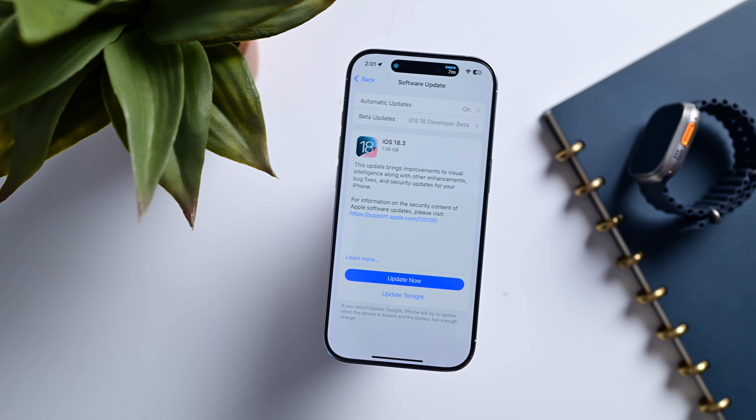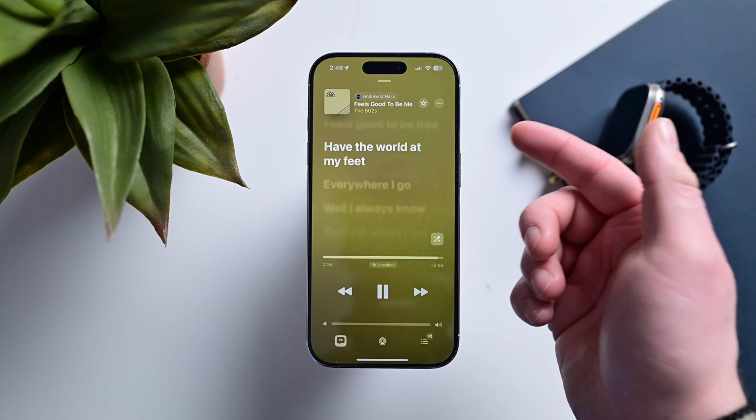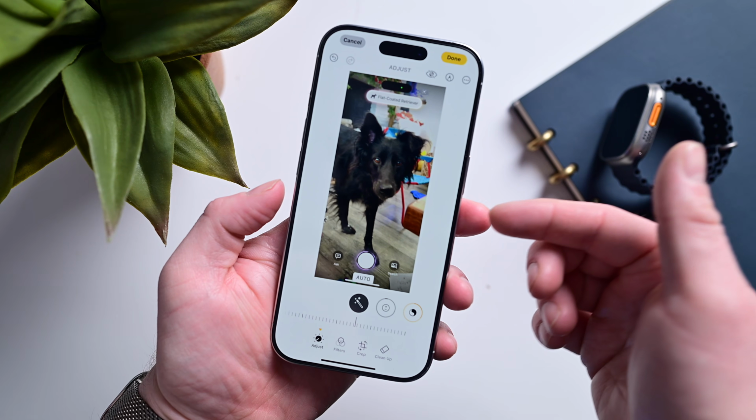With iOS 18.3, Apple added some new features to visual intelligence. They were just part of this update too. If you want to learn more about the other new features and bug fixes, you can learn more in the video that I've linked. The big addition with this update was the ability to identify new things.